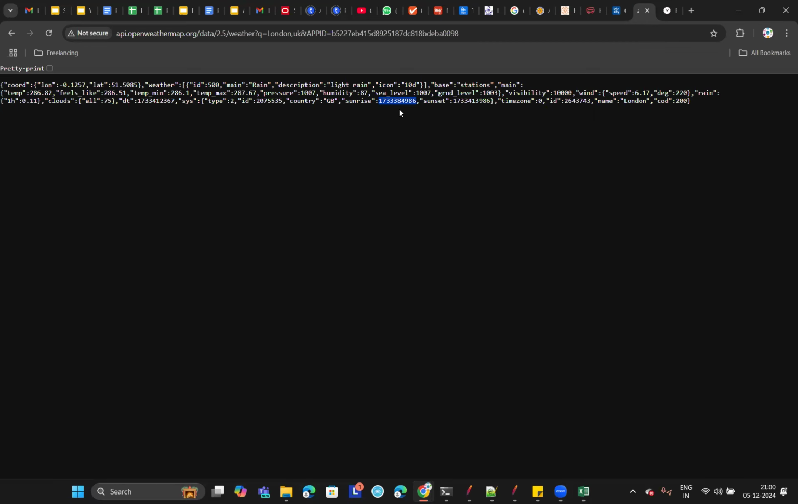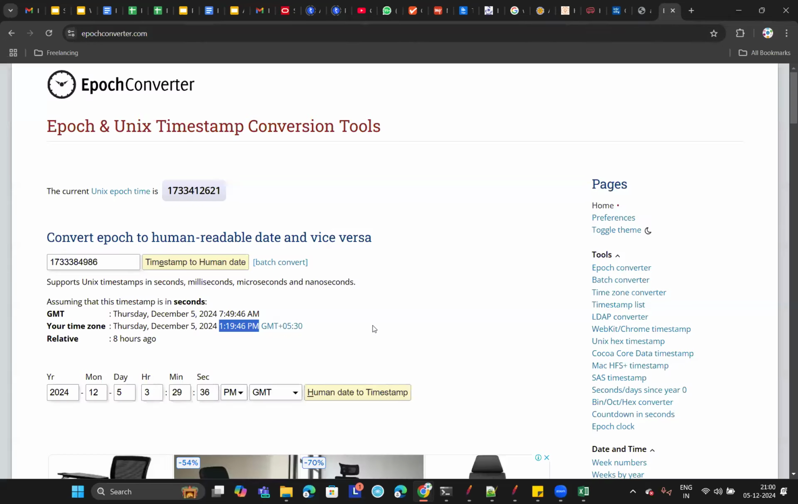Okay, sorry, this is the sunrise time. So this is the time at which sunrise happened in London. That's what it means. Basically that is not important, but when you see a number starting with 17, you should remember Unix epoch time immediately. If it is a 10-digit number, it shows the date and time up to seconds.